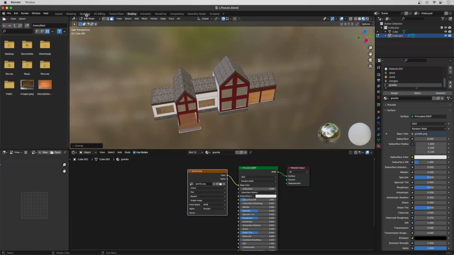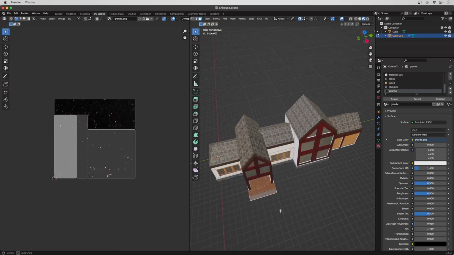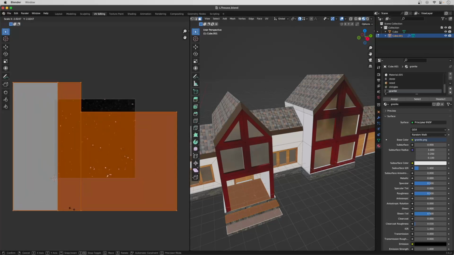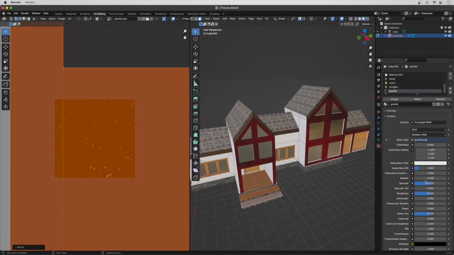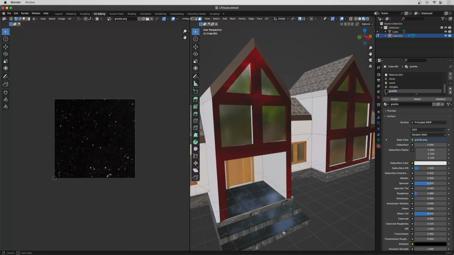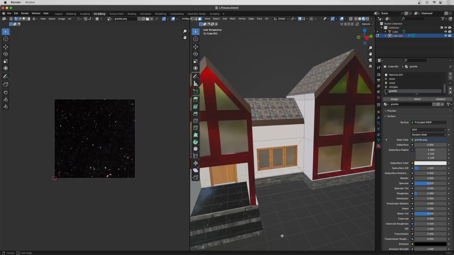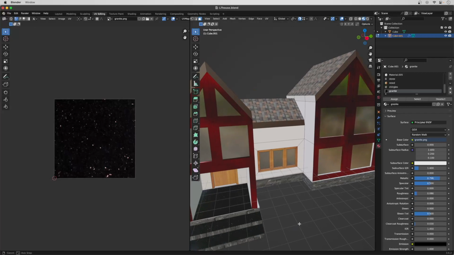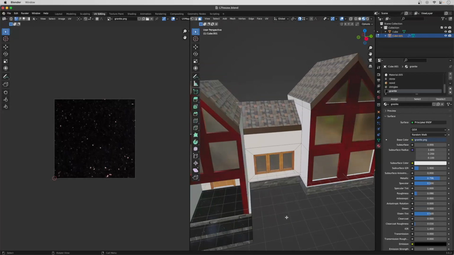Now I'm gonna go into UV editing. I'm gonna select all and I'm gonna scale it. Now I'm gonna decrease the roughness. Now you can see that's reflective and that does look good. I'll just increase the metallicness. That's a nice shiny floor.